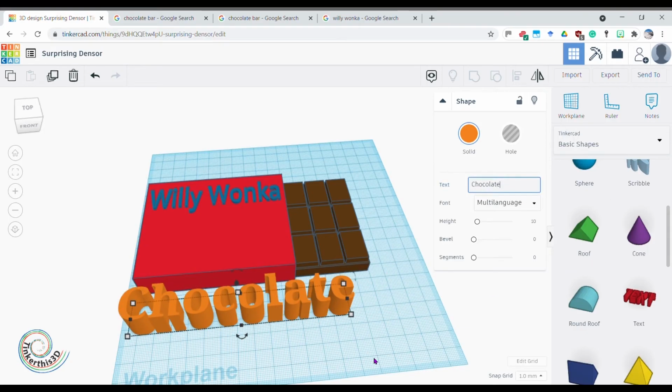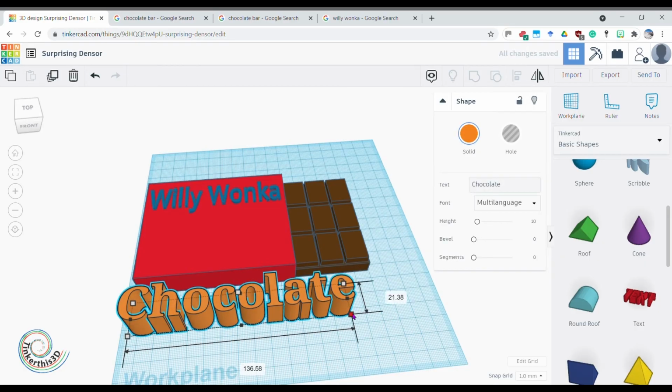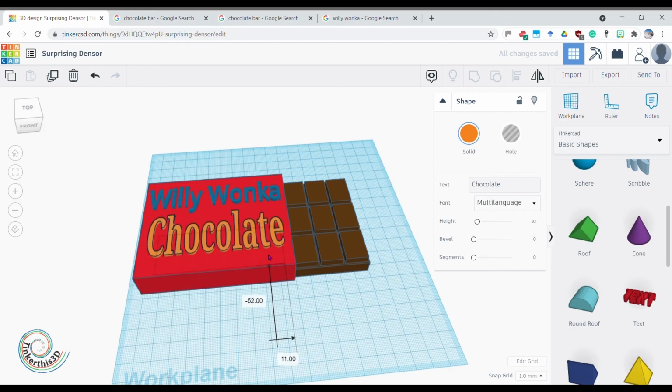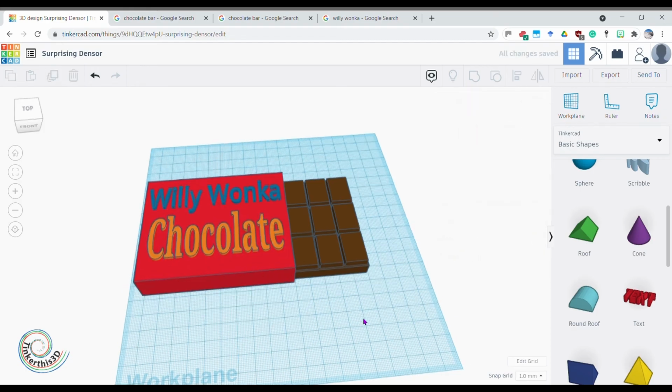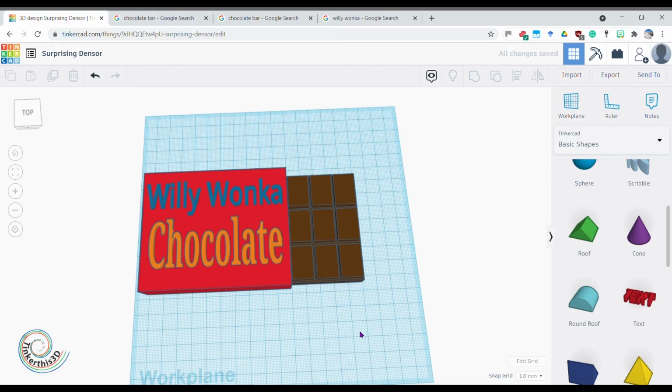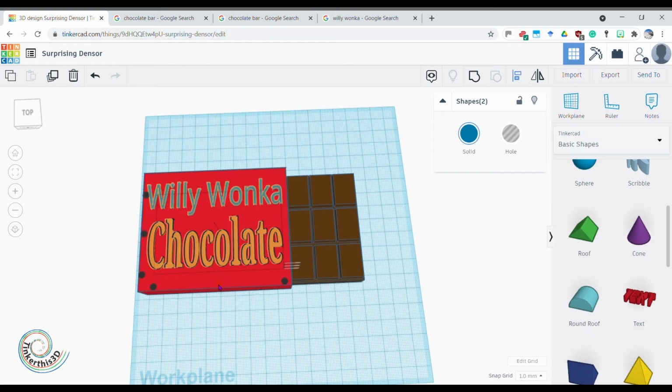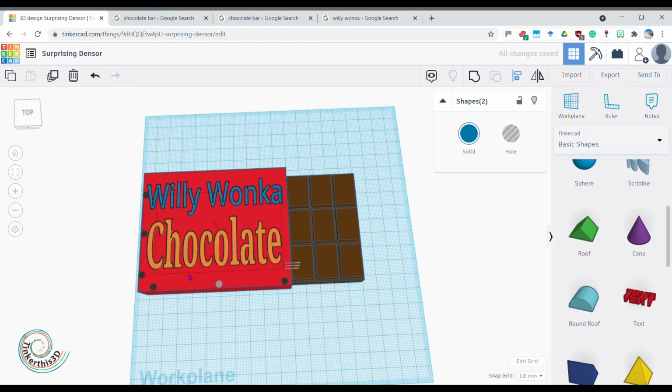Chocolate, Willy Wonka chocolate. Wow, let's shrink that down. Oh, I can make it nice and long. There we go, that can be Willy Wonka chocolate. How is that looking? That's looking pretty cool. I could align these two texts. So remember, I can click on that, hold shift, click on them both, align them, because I like things nice and aligned, and just align it in the middle there so it's nice and set.